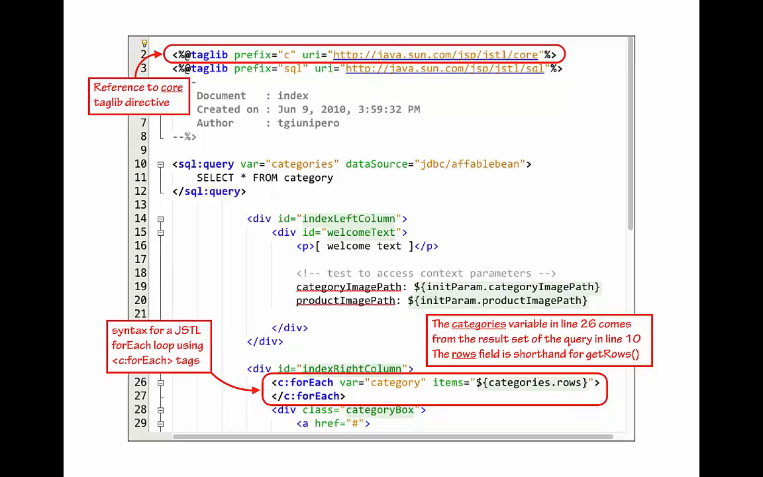When we click OK, this is what we end up with. The core taglib, denoted by the prefix C, is imported at the top of the page. The for each loop is currently on lines 26 and 27. You can read this for each loop as saying, for each category in the rows of the category table, do what? Well, for now, do nothing.